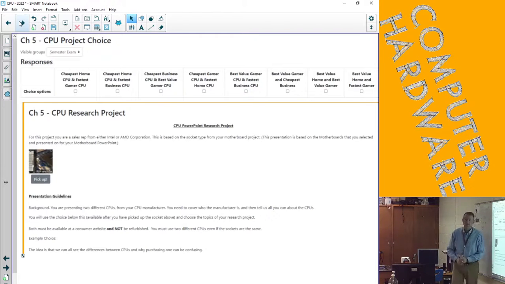Fastest gamer CPU means now I have to look at my gamer socket, and now I go to Passmark and say, what's the fastest one of these that is that socket? And that's the one you want to buy. So you can see cheapest home, fastest business, cheapest business, best value gamer, cheapest gamer, fastest. So in all of these cases, one of them is going to use the Passmark's rating to figure it out. Well, actually, best value home and fastest gamer, those are both Passmark's rating. Some of them don't use Passmark. All of them use Passmark at least once.